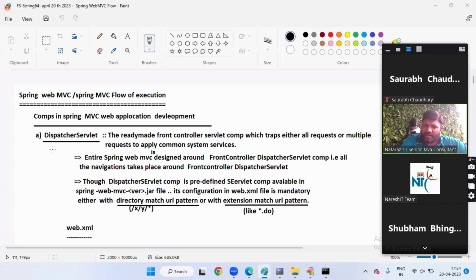Understanding, guys? While learning servlet JSP, did you ever work with predefined servlet classes, guys? No. Okay. So now we have dispatcher servlet, which is a predefined servlet.